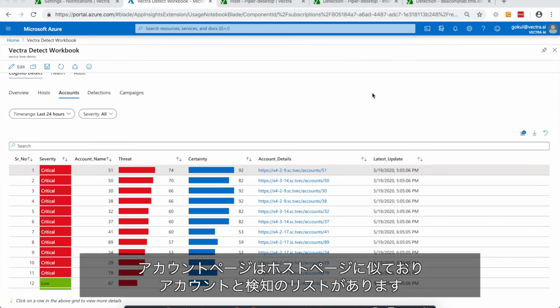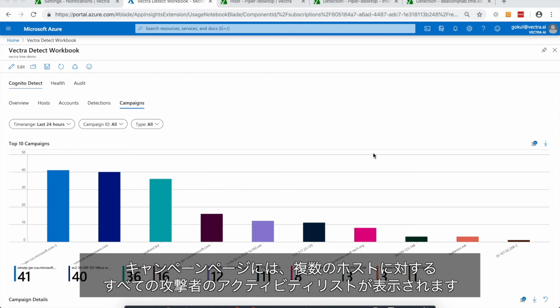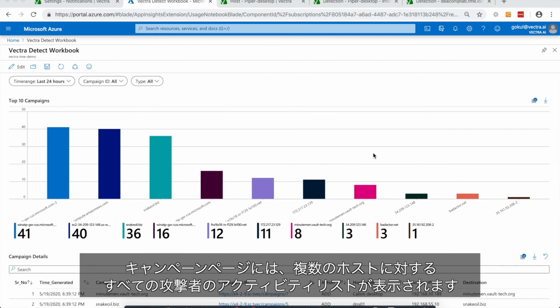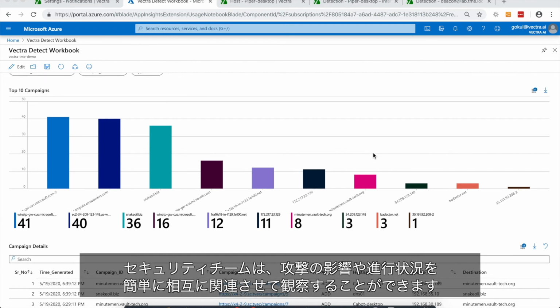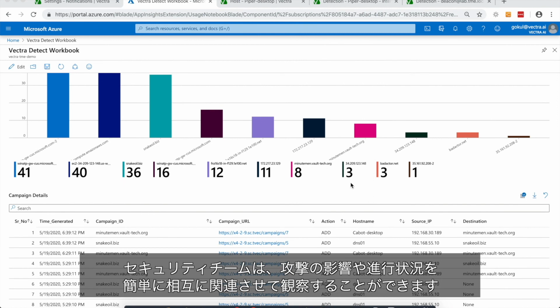The Accounts page is similar to the Host page, a list of accounts with detections. Clicking on an account reveals all detections observed. The Campaigns page shows a list of all attacker activity involving multiple hosts. This allows security teams to easily correlate and observe the impact and progression of an attack.